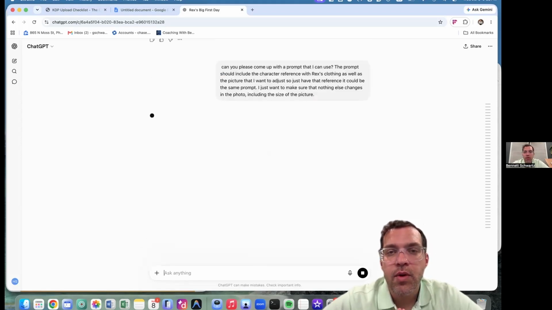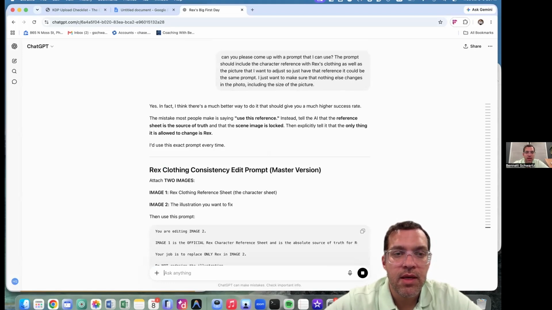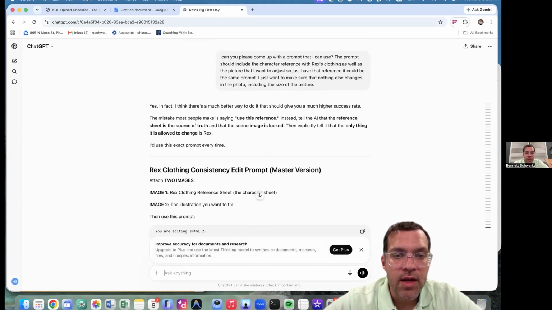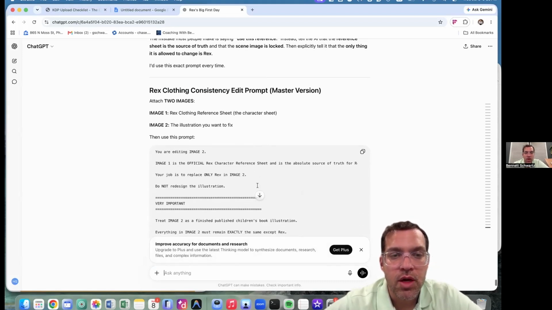And one of the greatest ways that you can get the correct prompt when you're trying to edit something is ask it to come up with a prompt, because sometimes the issue is that the way that we explain something is going to be very different to how it is going to be translated by AI. So if you ask it to create it, then you'll be able to come up with it.